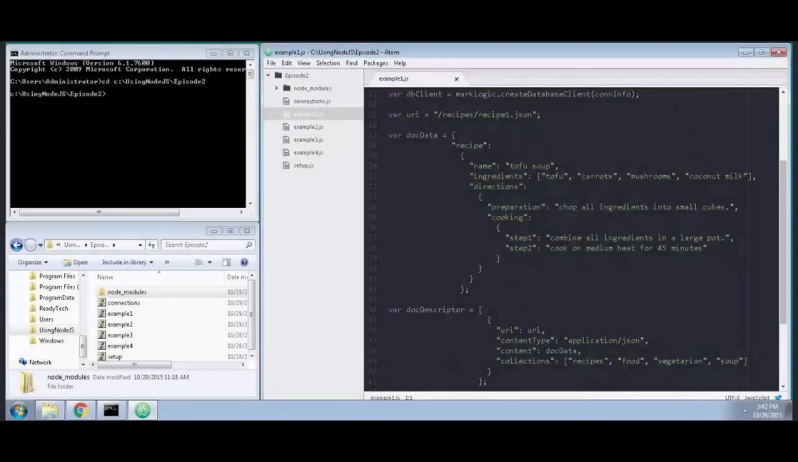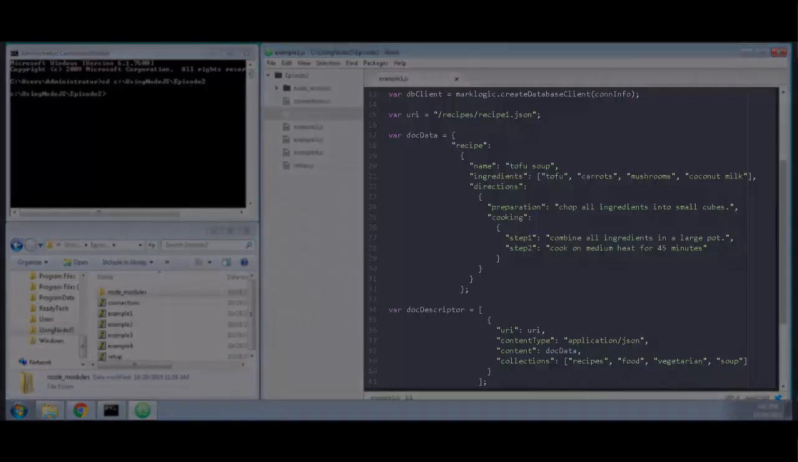Back in our editor, let's take another look at the code in example1.js. And we're going to study this example and see that it performs an insert transaction. So we can see right after the definition of our database client that we are creating a few more variables. Specifically, we have a variable for the URI of the document that we're going to insert, a variable containing the JSON document data that we will load, and in this case it's a recipe for tofu soup. And we also see a variable defining the document descriptor.